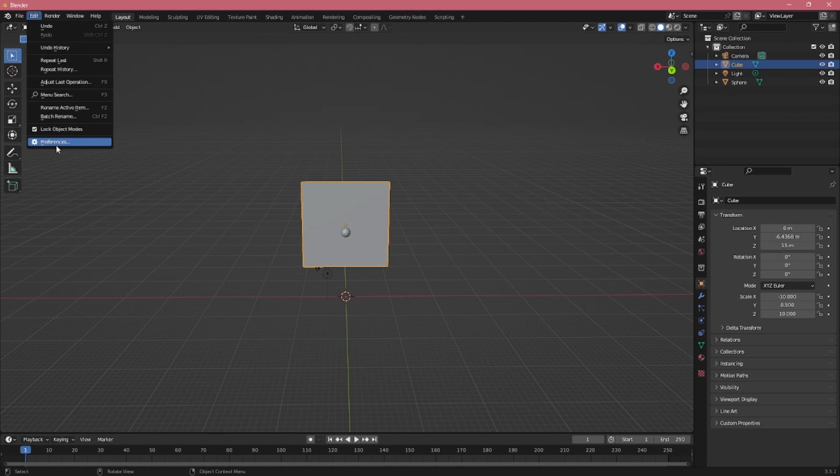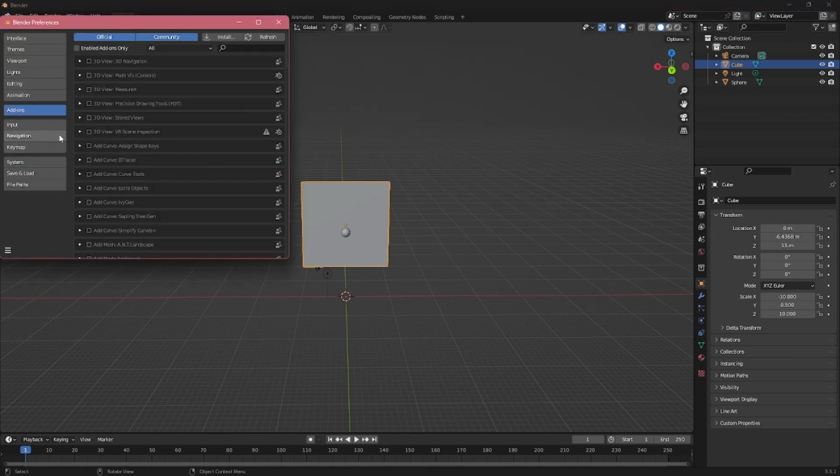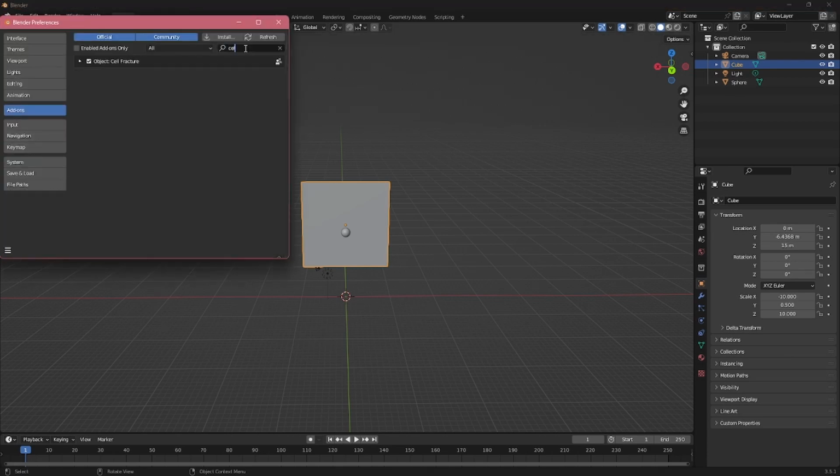We now need to enable the add-on. To do this, press Edit, Preferences, go to the Add-ons tab, search Cell, and make sure it's enabled.